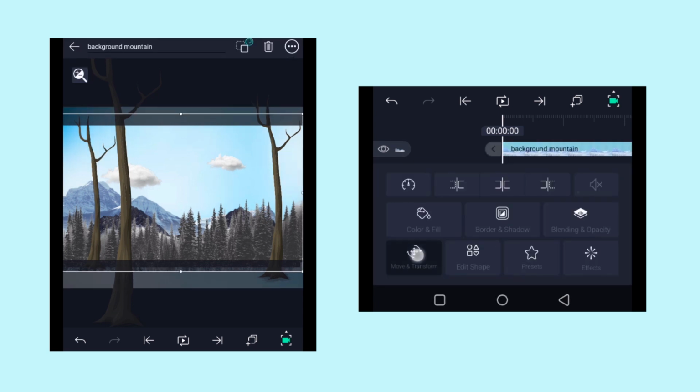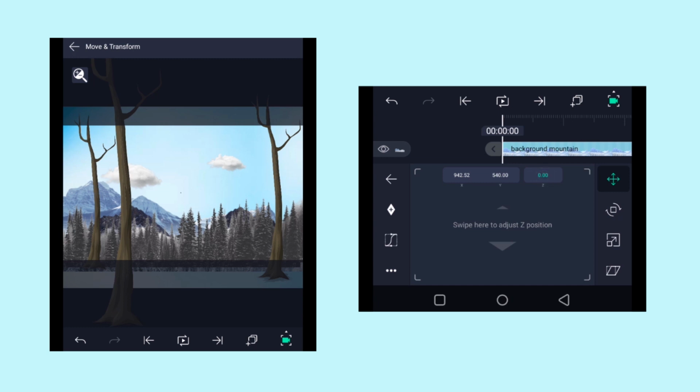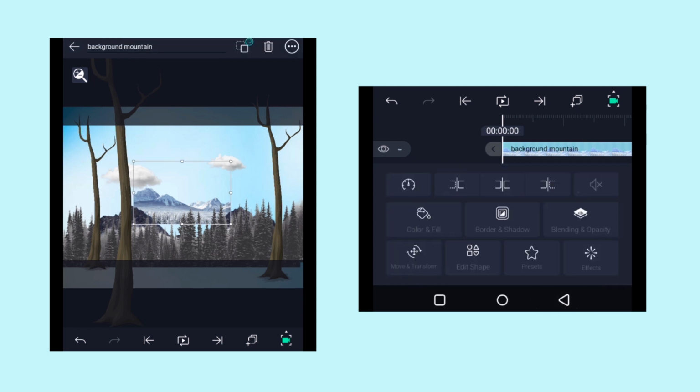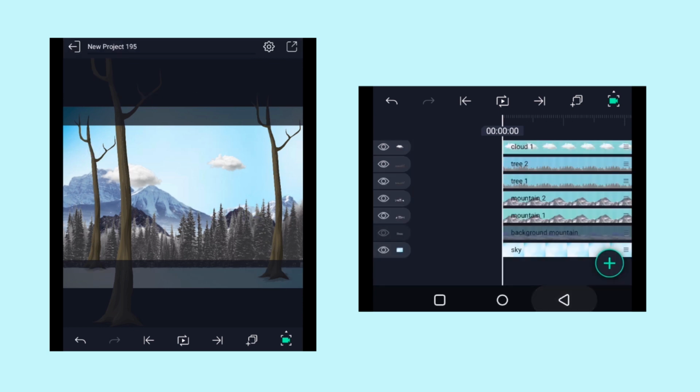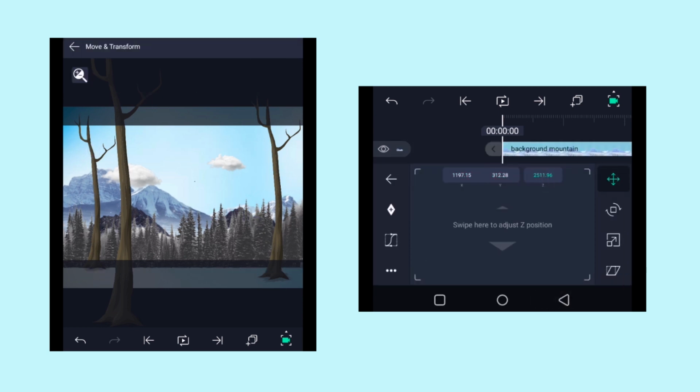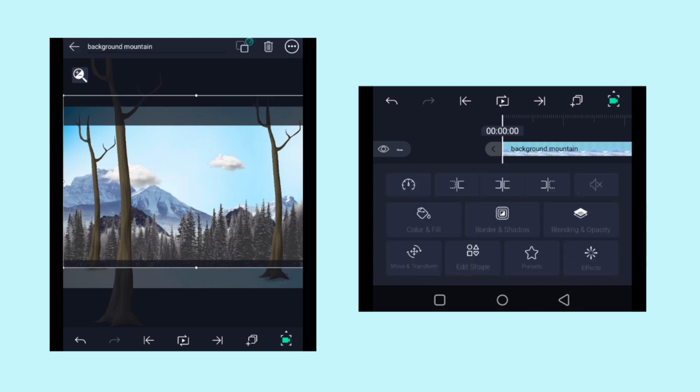In the same way, select the background mountain layer and this time adjust the z-axis value a little less than the previous value. Adjust the value to something near 2500. Let's increase the z-axis value a little bit more to something near 2900 and then adjust its position like we have done previously.